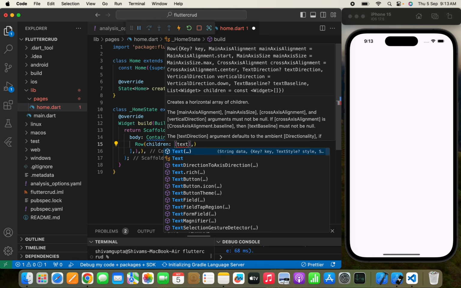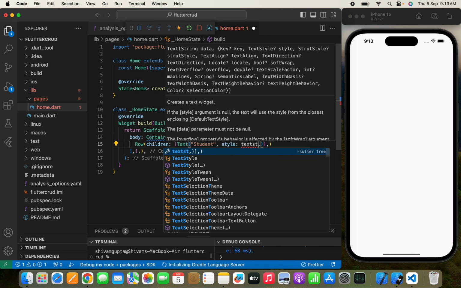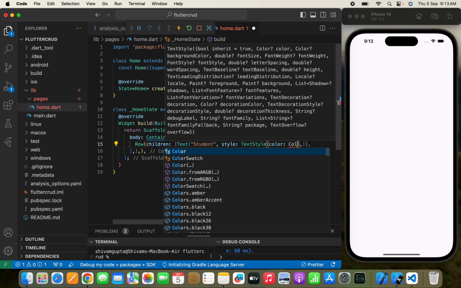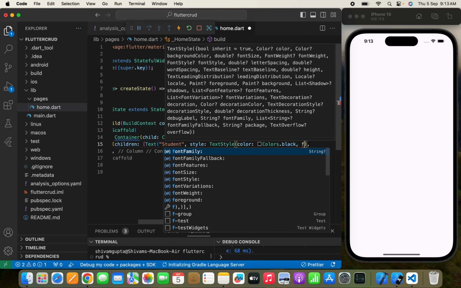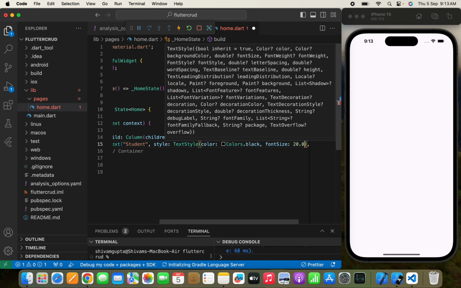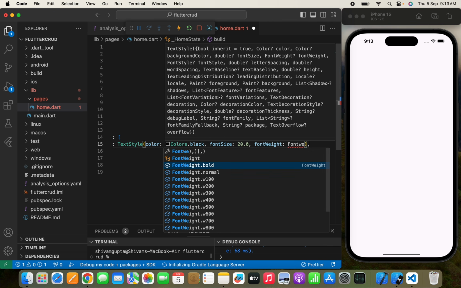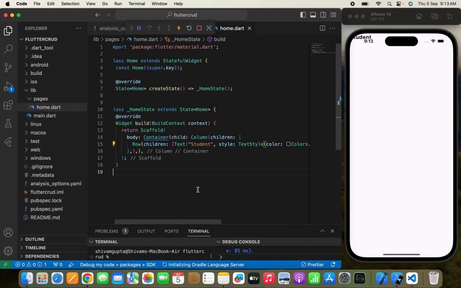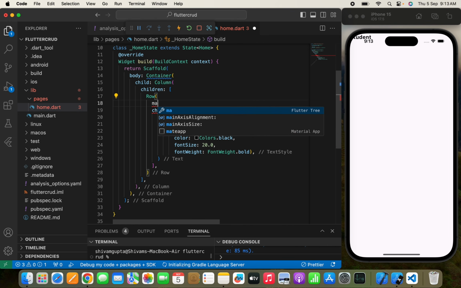Now I will pass a text widget, and inside the text widget I am going to pass student. Now we can pass a style which will be a text style. Now color which will be Colors.black, I think so, and a font size of 20.0, and FontWeight.bold. So here you can see a student. Now we can simply center this by MainAxisAlignment.center.